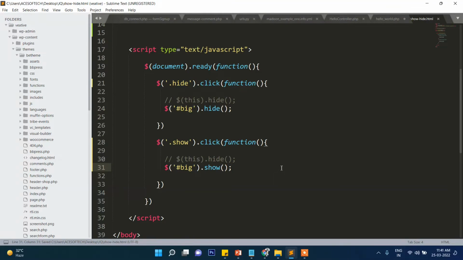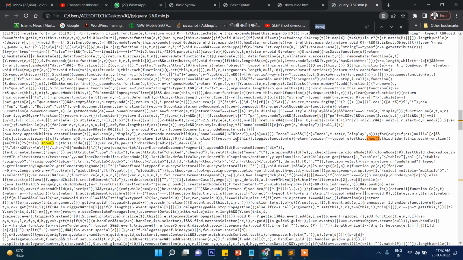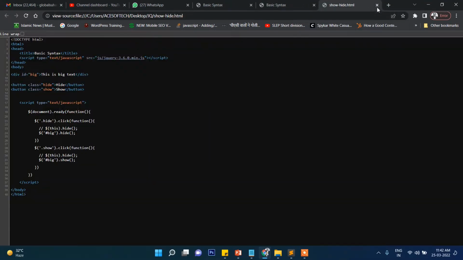Actually in jQuery this function is already written, that is why we are just using these two functions. If you want to check how this works, press Control U and then open it, and if you type show, you can see these functions are written here: this dot hide, this dot show. That is why we are just calling those functions here. We are not writing them, the function is already written.